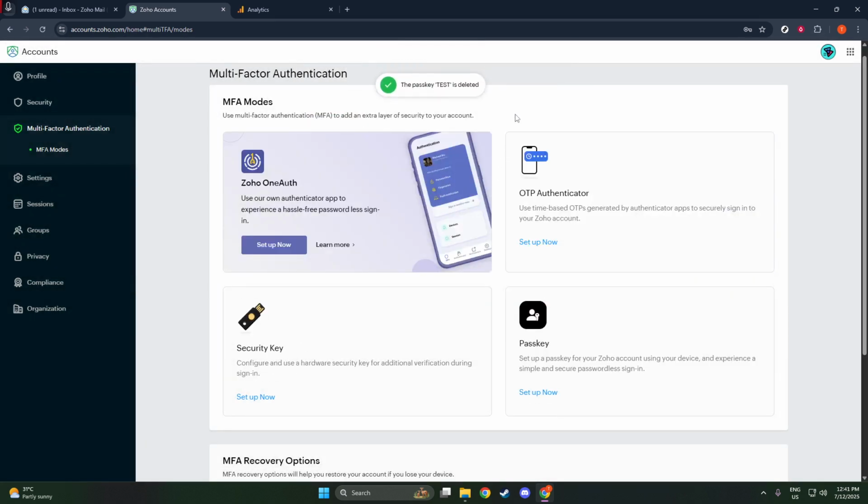Now, you'll likely see the current method you have set up for your two-factor authentication. It could be OTP via email, perhaps through SMS, or even using an authenticator app. It doesn't matter which method you're currently using. The steps to disable it are universal.